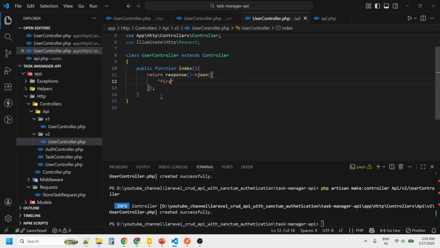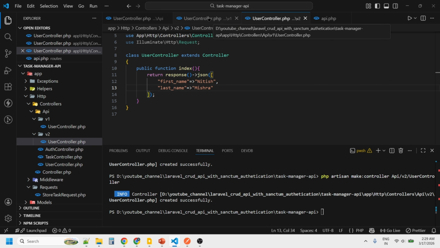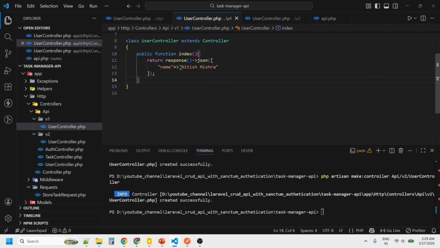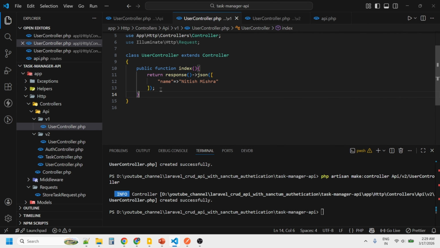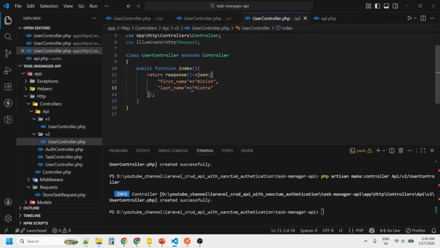So first name is Nitish and last name is, okay. So now we have two controllers, V1 and V2. Inside, V1 is older and V2 is our new API. So without changing the older version, I am going to create a new version where first name and last name are different, the response structure is different.